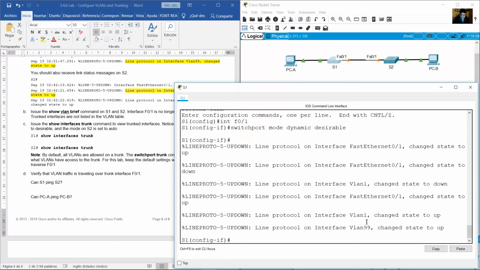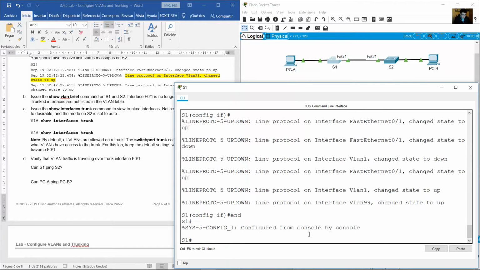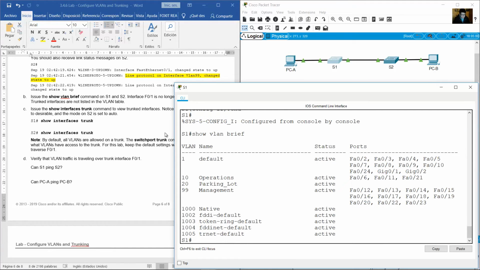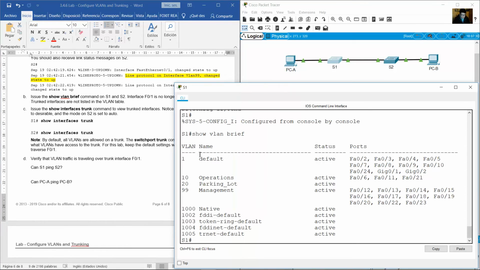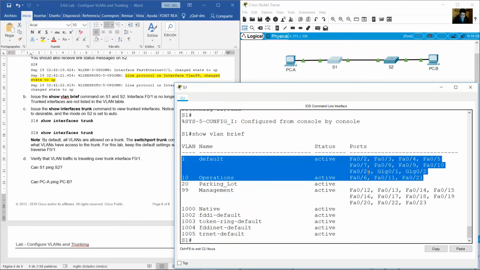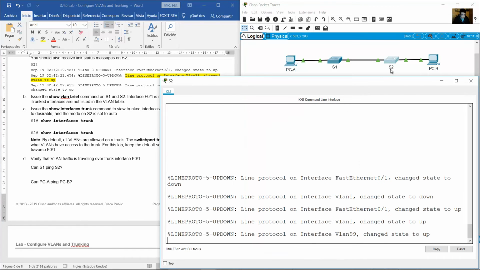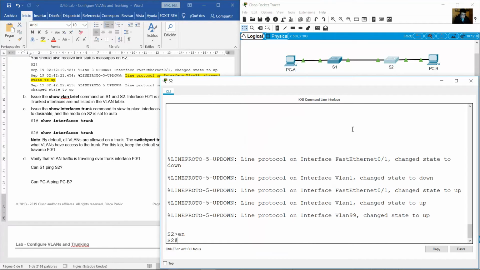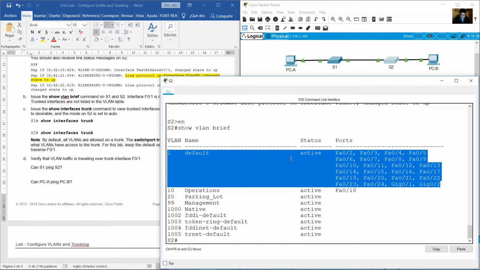Okay, and look at this, VLAN 99 changed state to up. Show VLAN brief on S1 and S2. Fast Ethernet 1 is no longer assigned to VLAN 1. Go to S2, enter, enable, show VLAN brief. No Fast Ethernet 1 assigned to VLAN 1.